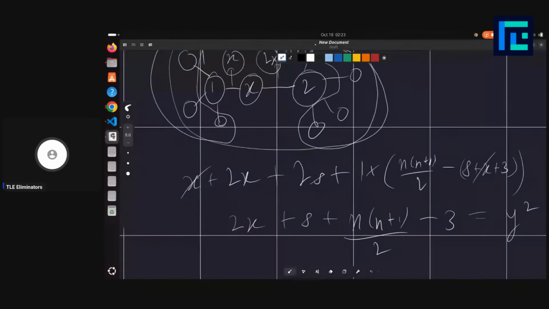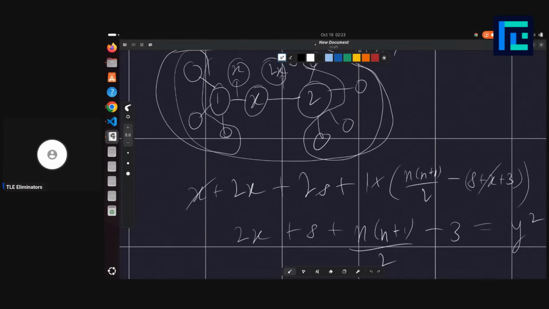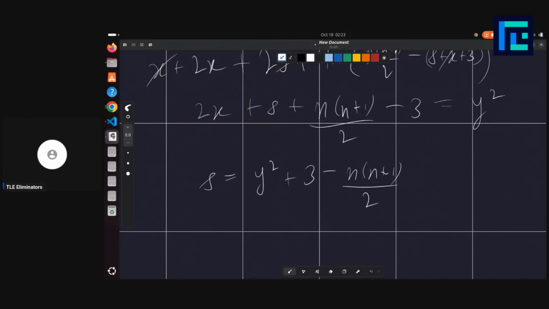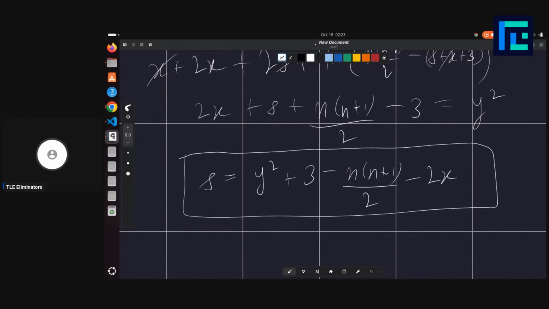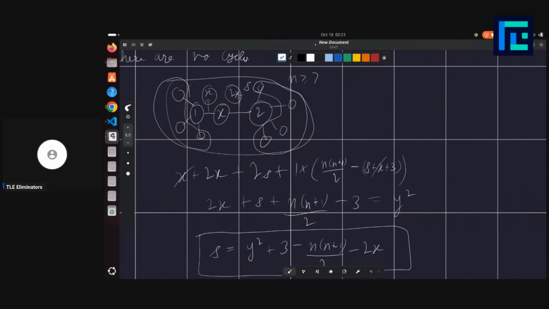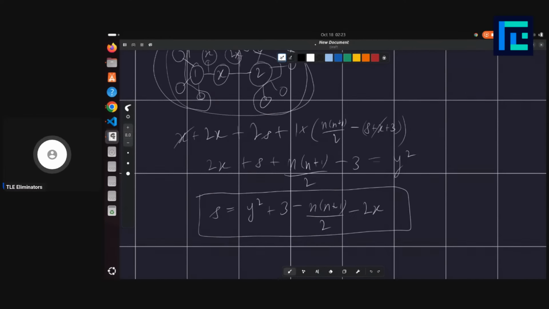Let's just try to iterate over this x, and we try to find the sum. Let's just write s in terms of the other variables. S is equal to y squared plus 3 minus n into n plus 1 by 2 minus 2x, right? So basically I get this s, this sum of nodes that I need to be equal to this value right here.